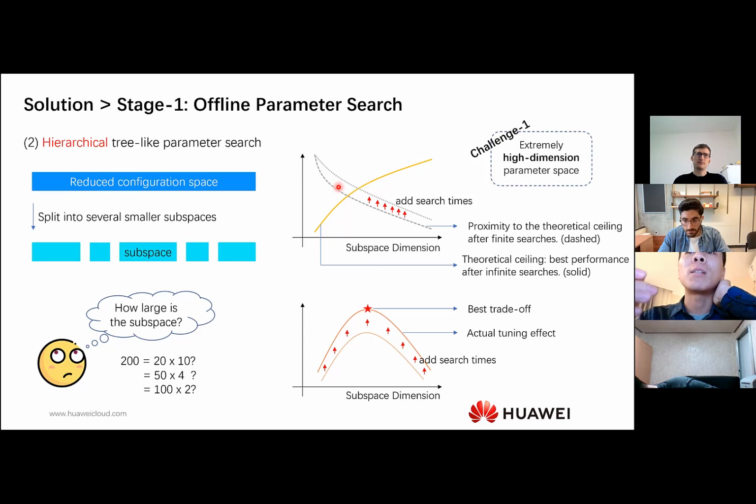However, the proximity to the theoretical setting after finite search times, for example 200 iterations in our solution, is decreasing. So as a result, the actual tuning effect goes like a flipped V. That is, it gets better at first, but then gets worse. We do empirical experiments to find this best trade-off.